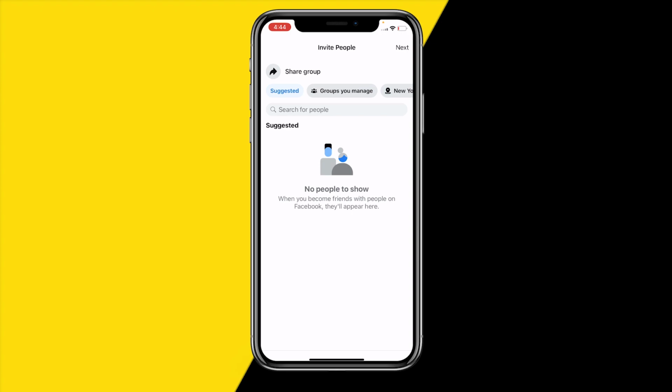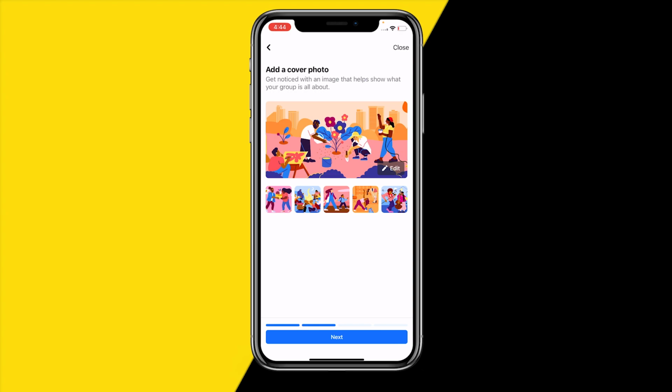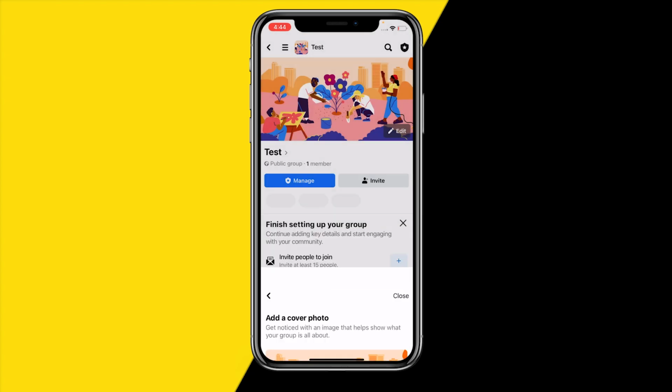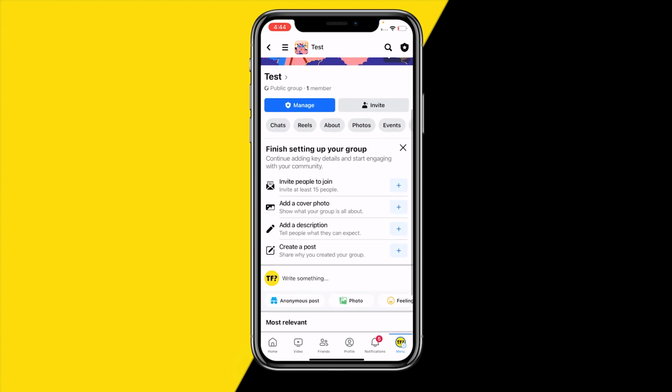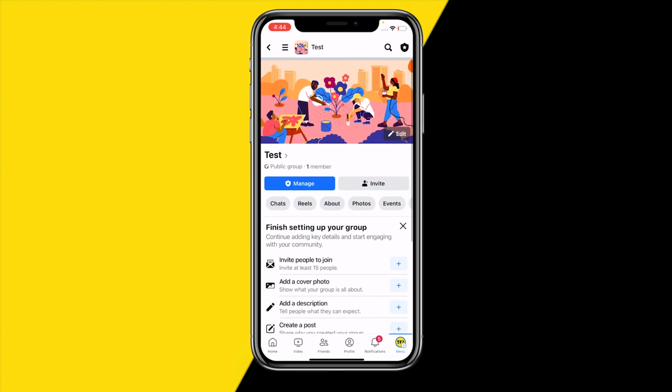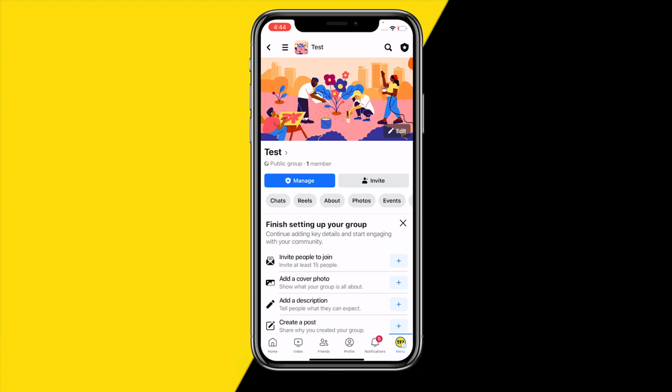Now we can actually start inviting some people to this group, as you can see. You can either do that, or you can click on next at the top right. Once you've done that, you can also add a cover photo, but I'm just going to skip that for now, and I'm going to click on close at the top right. Then click on confirm, and right now we will notice that we just created our group, and we can now do whatever we want with this group. And that's basically all you need to do in order to create a group over on Facebook.